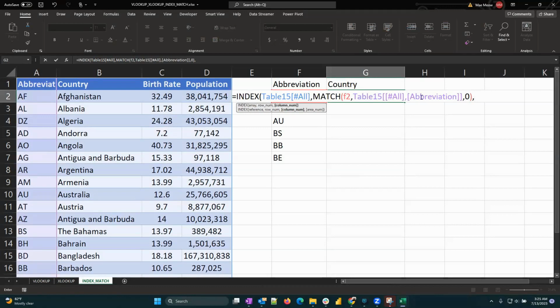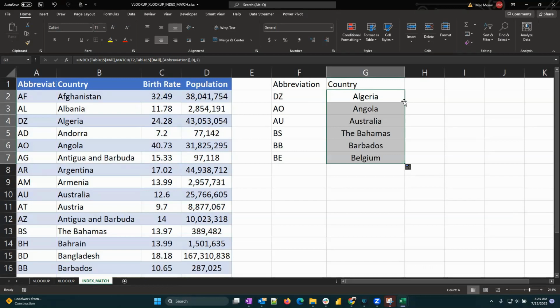Now, let's have the column number. For this particular example, we know that we're looking for the column country. And in our table, the column country is the second column. So it's 1 and this is 2. So it's the second column, so I can just immediately enter the column number 2. Double click to fill out all the abbreviations, and there you have it.